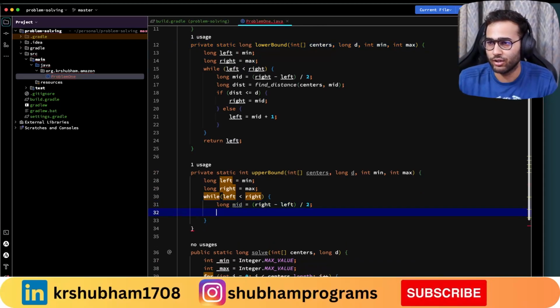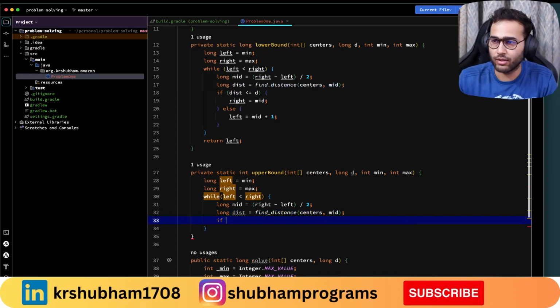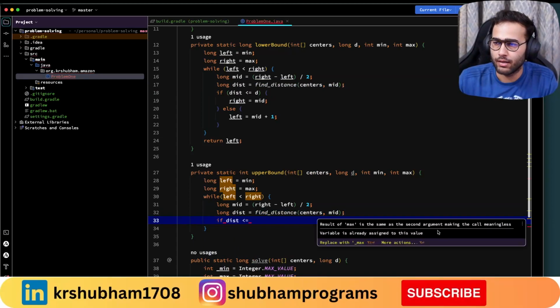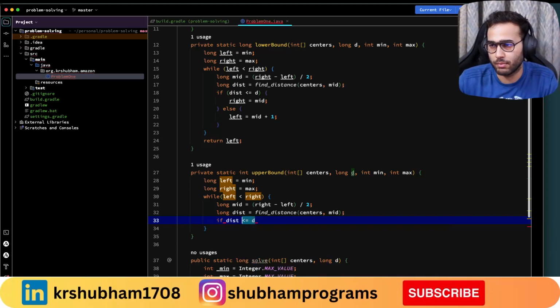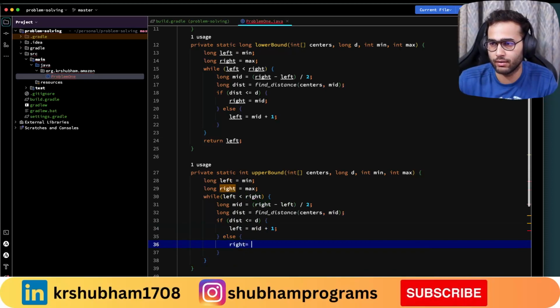Okay, everything's long now, and then we need to find out distance. I'll copy this code from here. Find distance. Okay. So if distance is less than equal to d, this should probably be fine. Yeah, if distance is less than equal to d, we need to do left is equal to mid plus 1, else right equals to mid.